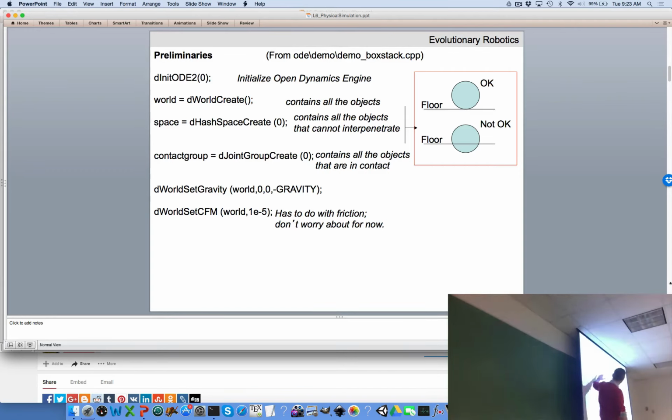Let's see. It contains all the objects that are in contact. So at any given time step, the physics engine is looking to see, of all the objects that exist in the scene at the moment, which objects are in contact with one another and which aren't, so it can figure out how to apply these opposing forces. You can set the gravity to be whatever you want in this physics engine, and we'll talk a little bit about CFM a little bit later.